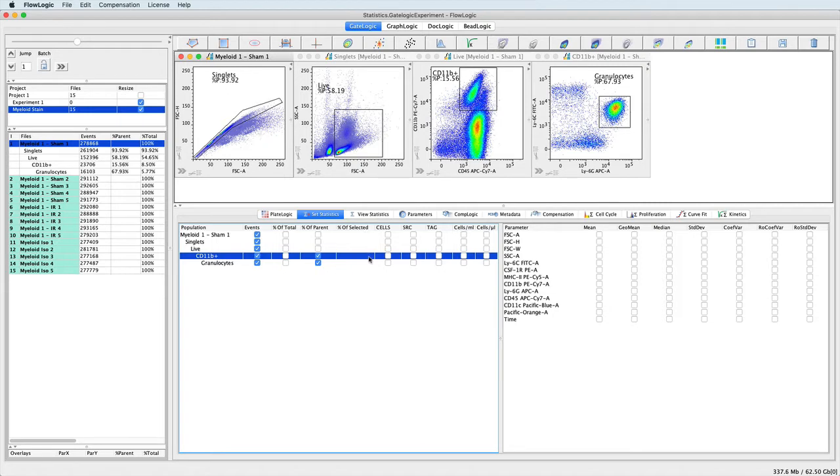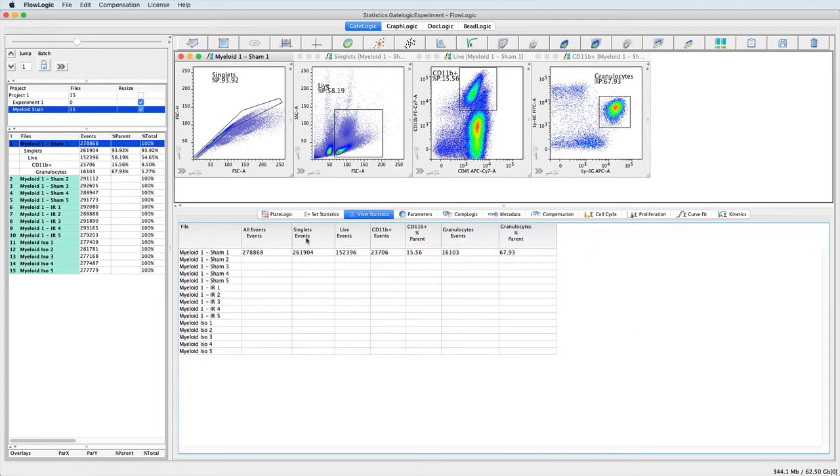To perform this calculation, click in the cell within this column that corresponds to the population in the left-hand column, and from the drop-down list, choose the population that you want this to be calculated as a percentage of. This result will also be displayed in the File Inspector. Once the selection has been made in the Set Statistics tab, to view the results, click on the View Statistics tab, and these will be displayed in a table.